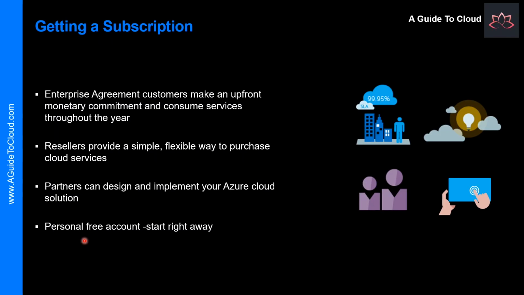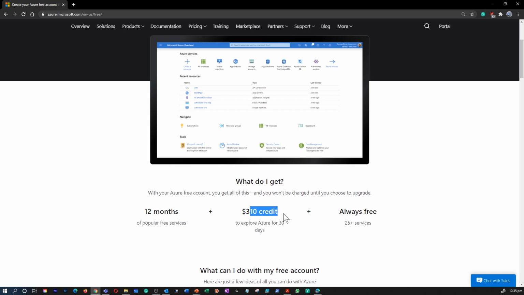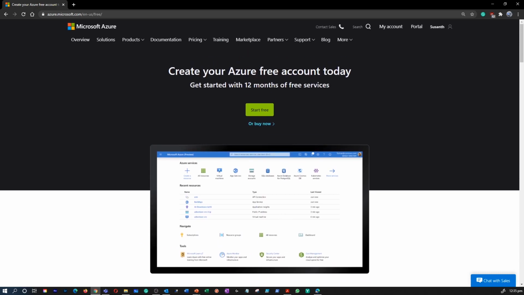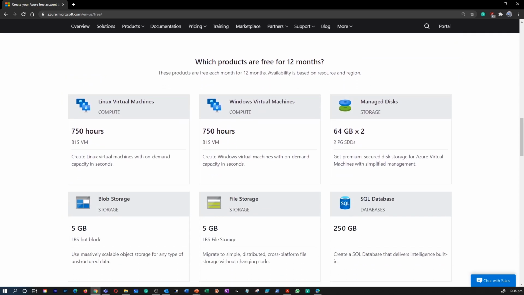And finally, you can use a free account to start your first Azure free account. So let me show you how you can do that. With an Azure free trial account, you can get started with Azure right away and you won't be charged until you choose to upgrade. So you can go to this website and create your Azure free account today. For the first month, you get close to $310 based on where you live. And after the first month, you get to use a lot of free services for another 12 more months. So you can get all the details on this web page.